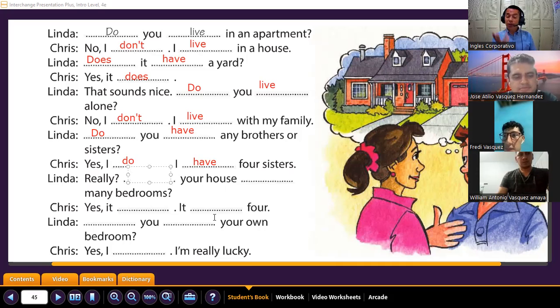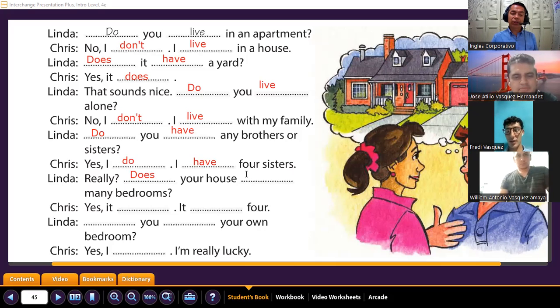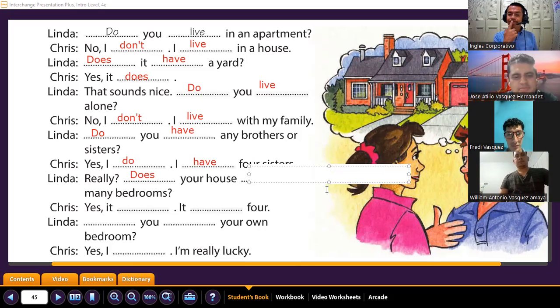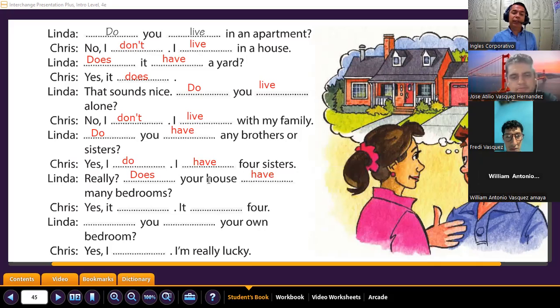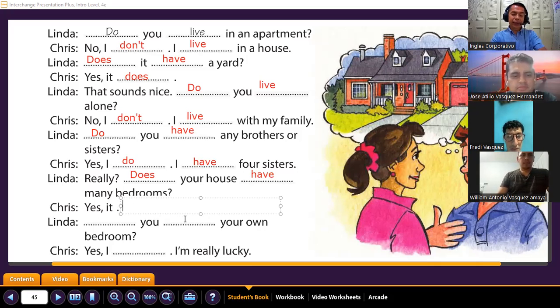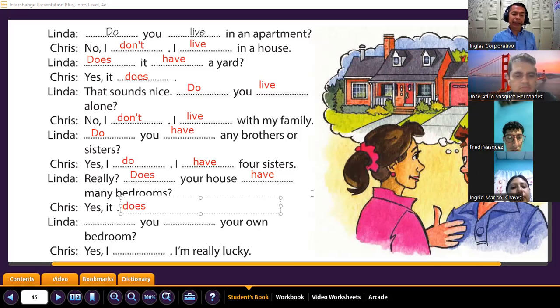Does. So every time we use the singular, we say does, right? Does your house have, right? Again, because of the auxiliary, we say have, no has, right? Yes, it does, correct. Yes, it does.